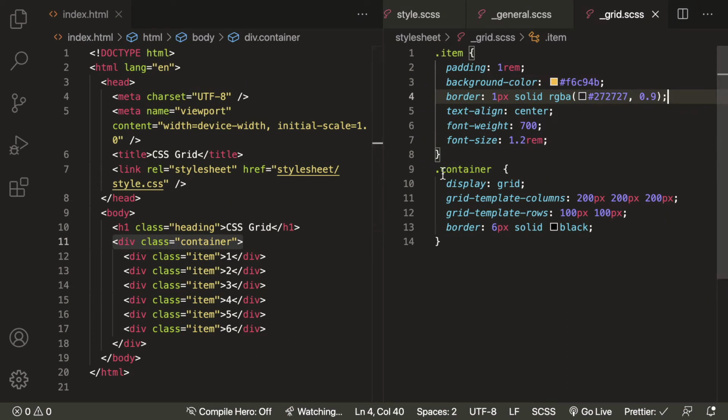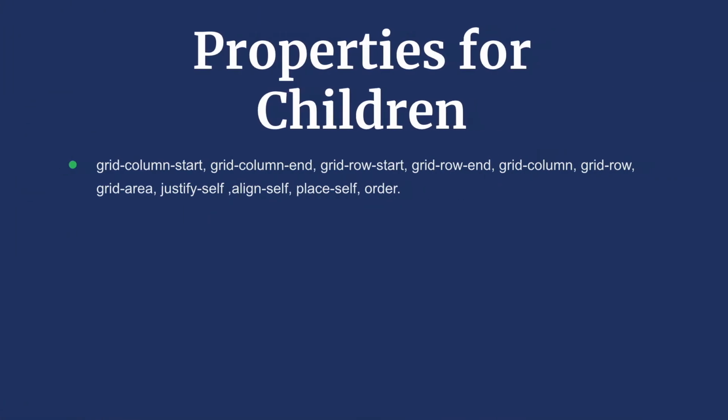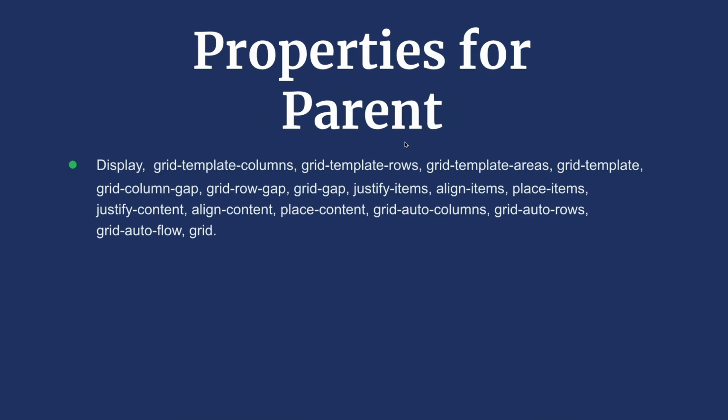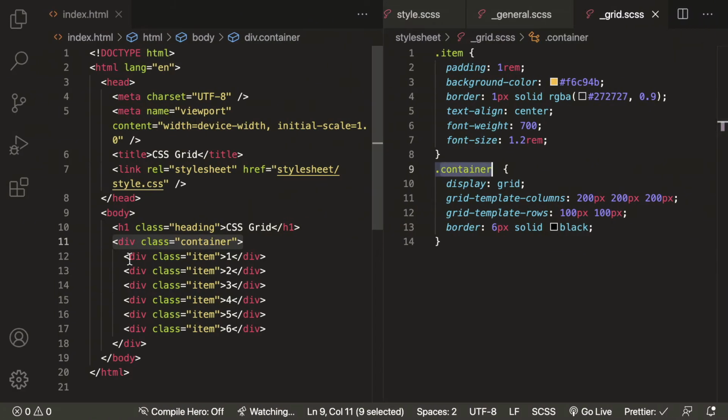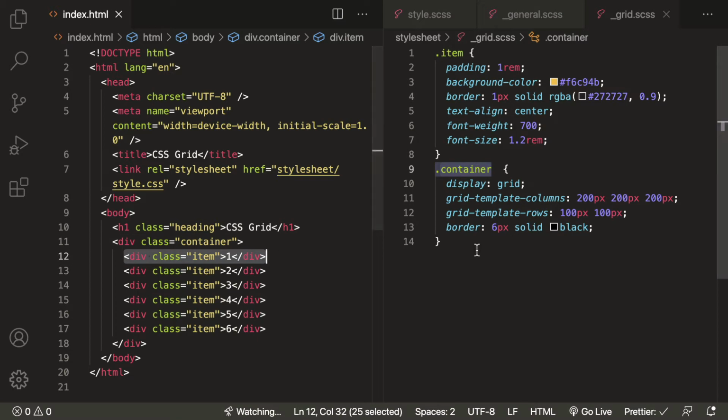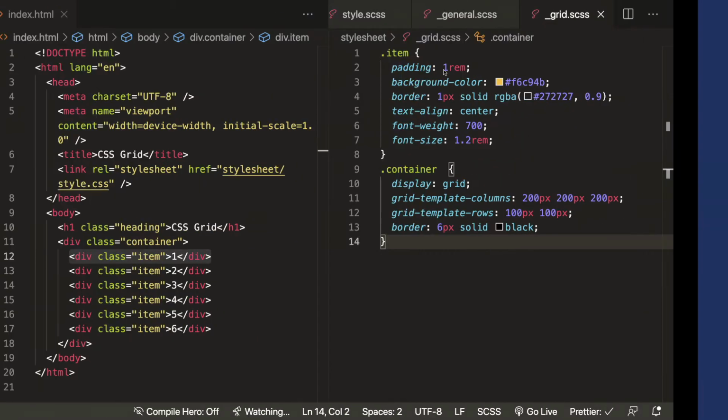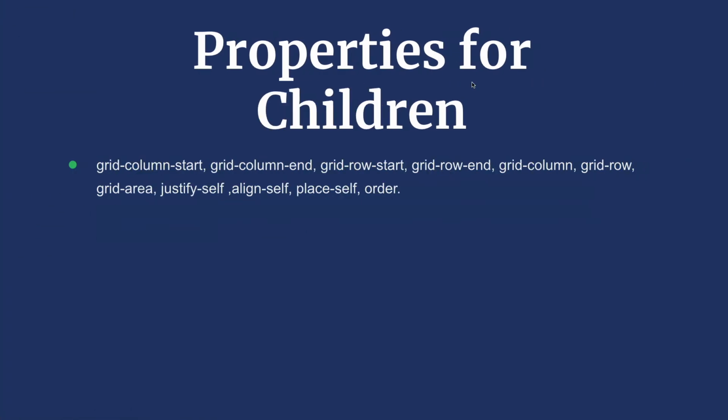Here we have the container. So this is the parent that we have already understood, this is the grid container. So to the grid container we can apply all of these properties for the parent. And what about the item? Here we have, this is the item. So to this item we can apply all of these properties. Perfect. Now let's see all of these properties and values one by one.